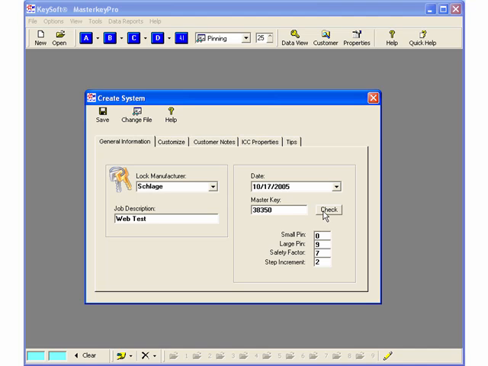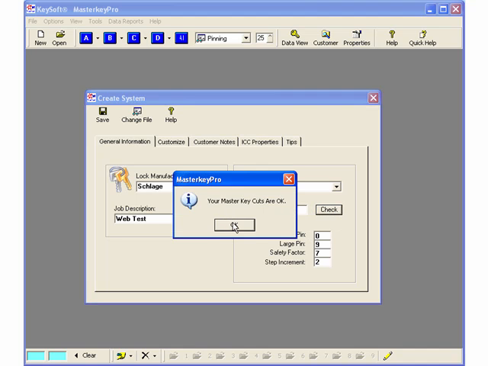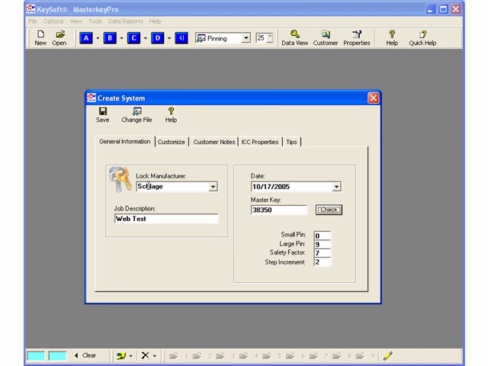Now if you notice, there's a check button to the side of the master key field here. You can click it to check things like make sure your master key doesn't violate the safety factor you have set, or that it doesn't exceed your large pin or small pin. So we'll go ahead and check our master key. It's okay. Now basically that's all we need to create a system. You could come up here, click the Save button, and you're done.